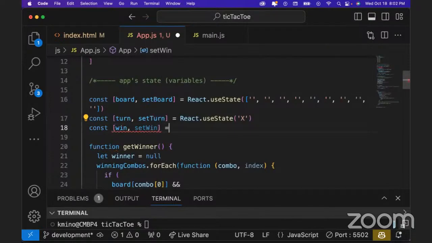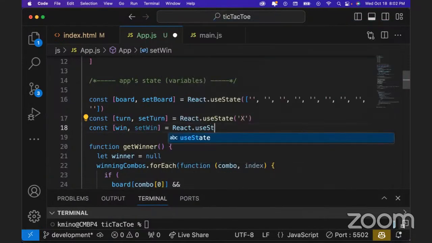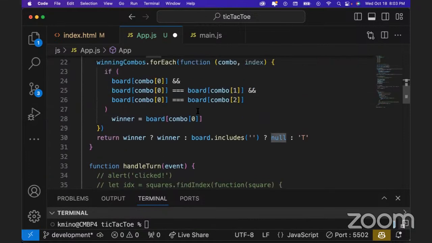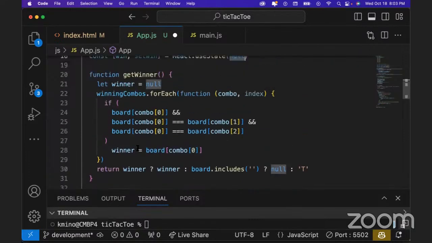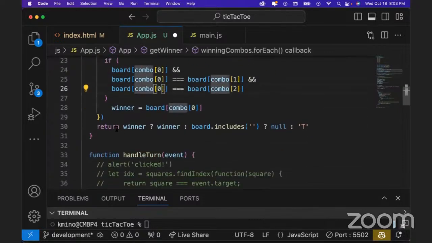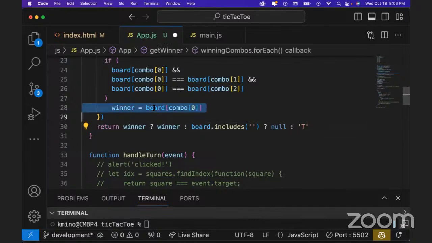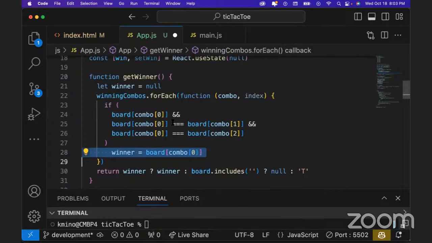So I'm going to set win and React.useState. And instead of giving this a value, I'm going to start it off with null to say, hey, there's nobody that's won yet. It's not X, it's not O, and it's not a tie. So it's null. And that's great because remember, what this is going to be looking at is the getWinner function, which is going to see if there's a winner. And if there's a winner, it's going to return who's the winner. It's going to be a tie, or it's going to be null, or it's going to be whoever was the actual winner, right?